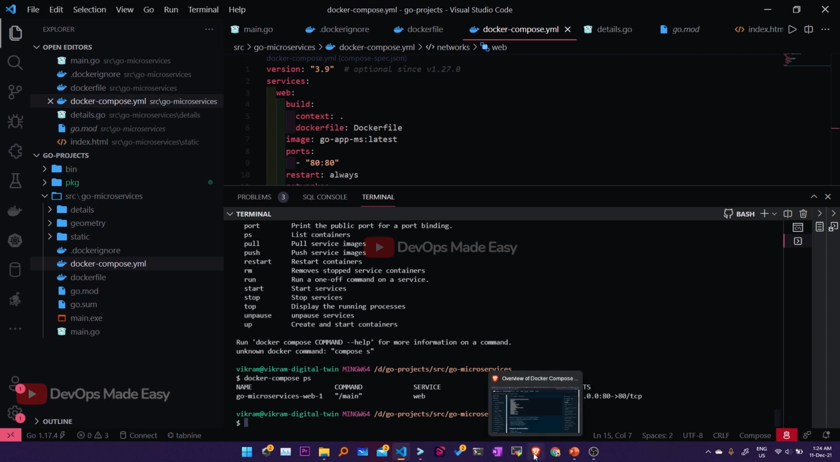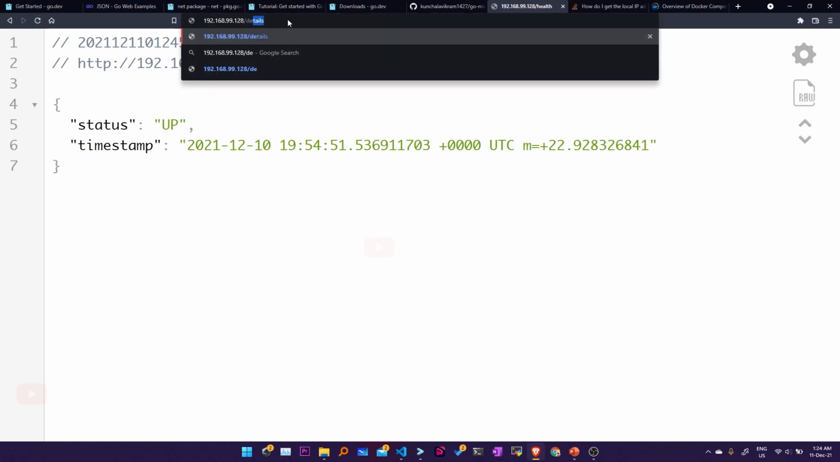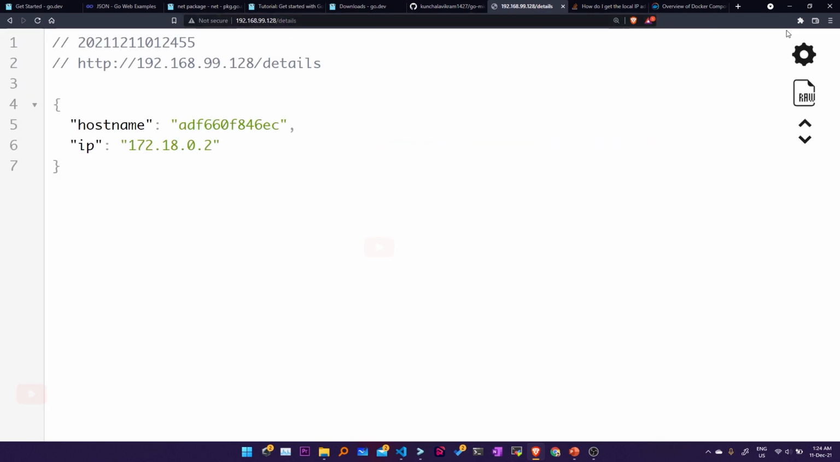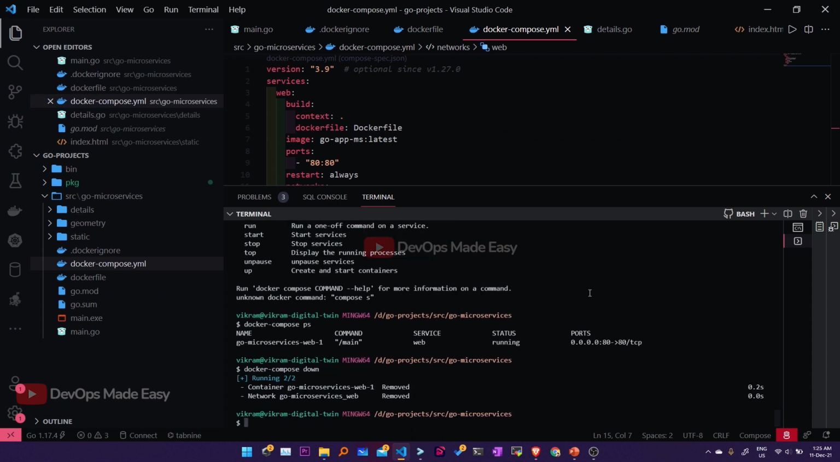So it is running. So you can also verify it by running this particular health check endpoint and the details endpoint here. So now we are going to use docker compose down to bring down the complete stack.